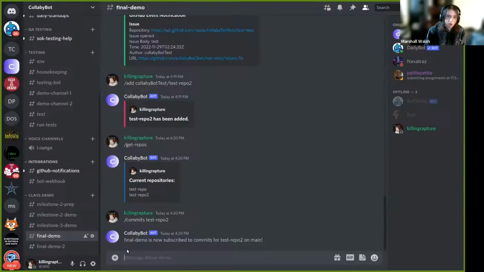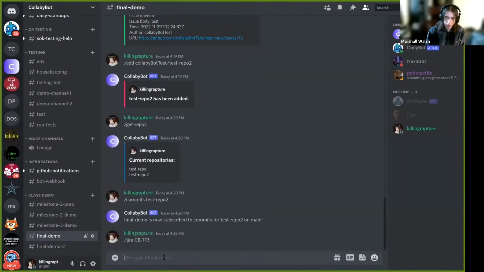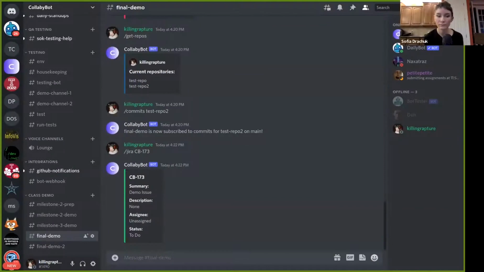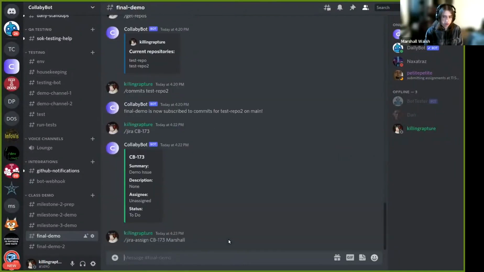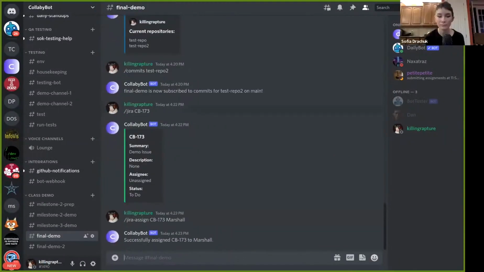You can do that. Just use the Jira command with the issue key as an argument. There, it responds with a summary of the issue, including the status. That's cool, but I noticed that issue hasn't been assigned yet. Can I assign it to someone from Discord? Yep, you can use the Jira assign command. Just pass the issue ID and the name or email address of the person you want to assign it to. Now, if I use the Jira command on the issue again, it should show me as the assignee.